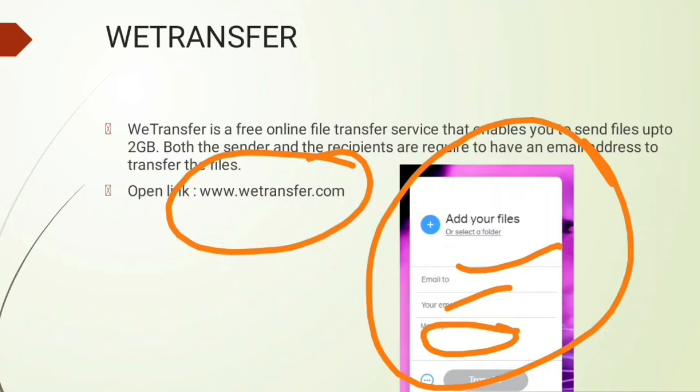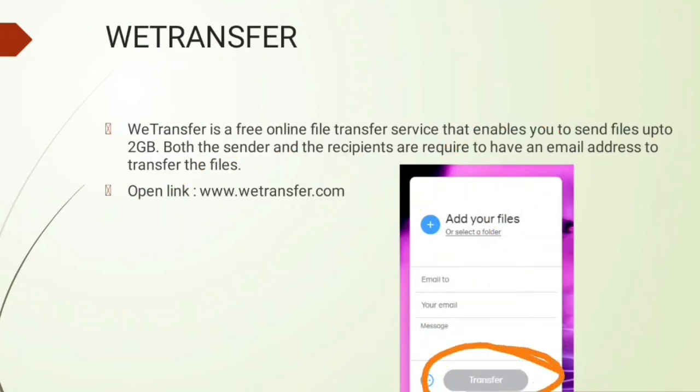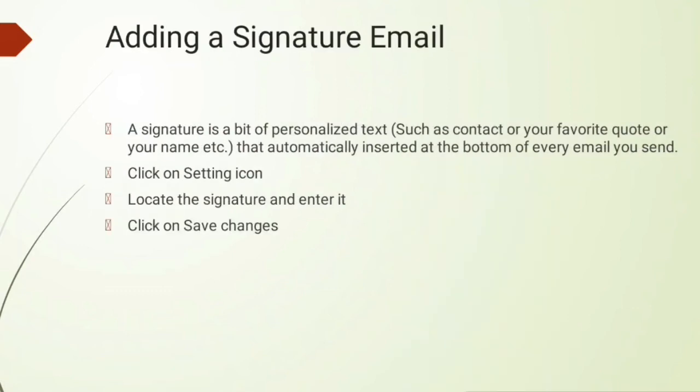If you want to attach a very large file, up to 2 GB, you can just click on this plus icon, and a dialog box will appear, and in that dialog box you can select your file. Once you have selected your file up to 2 GB, now click on this transfer option. Here is the transfer option you can find, and once you click on it, the file is sent to that recipient.